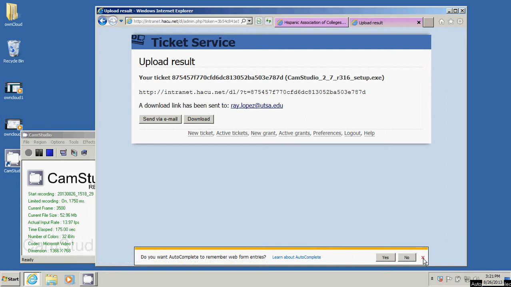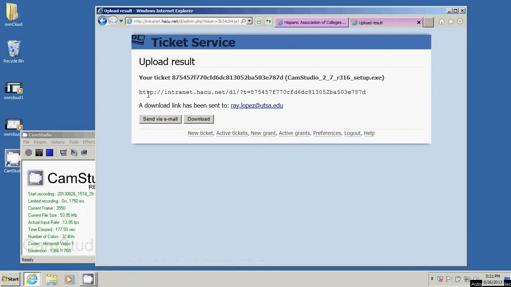The file gets uploaded and it tells you the link to get the file, and then it tells you that a link has been sent to this address here at UTSA, raylopez@utsa.edu. What happens next is that the recipient, in this case Ray Lopez at utsa.edu, will receive the link for the file, and then will click on the link to get the file.